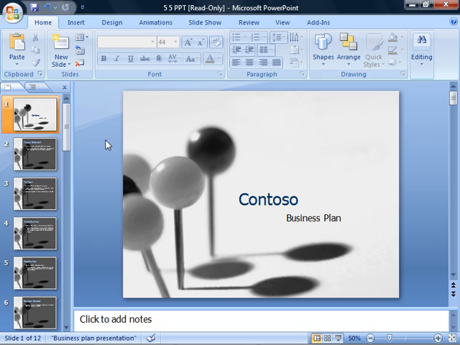With IRM, authors can restrict permission on a per-user or per-document basis by using the permission dialog box in Word, Excel, PowerPoint, and Outlook. Let's see how it works.